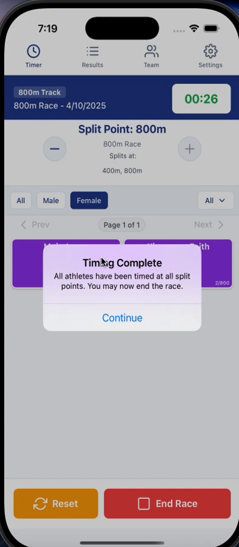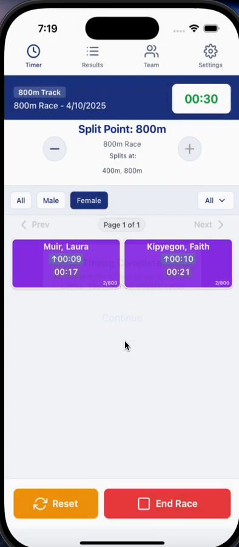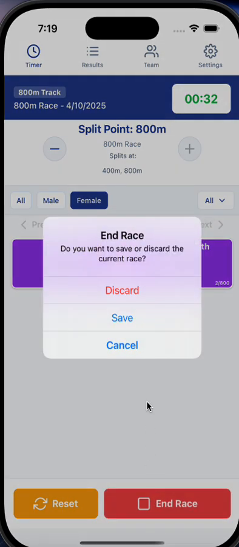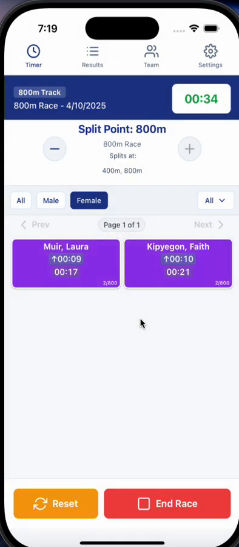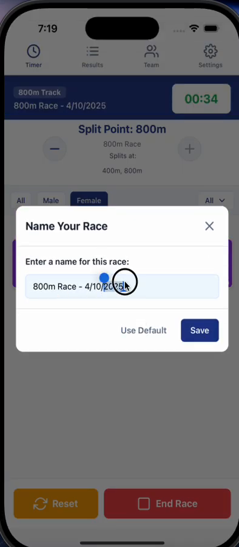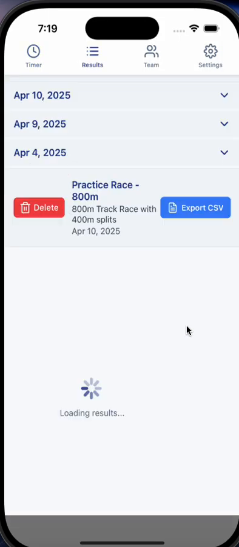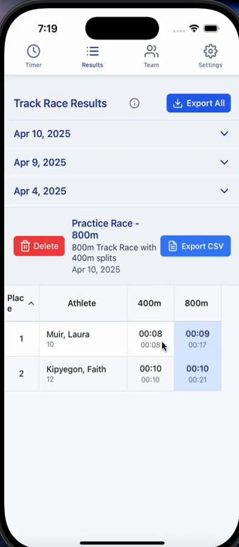So we hit, timing is complete. We hit continue here. It's just reminding us to end the race. Then we come down and end the race. Choose to save it. We give it a name. We're going to call it practice race. And I'll add 800 meters. And we'll click save.